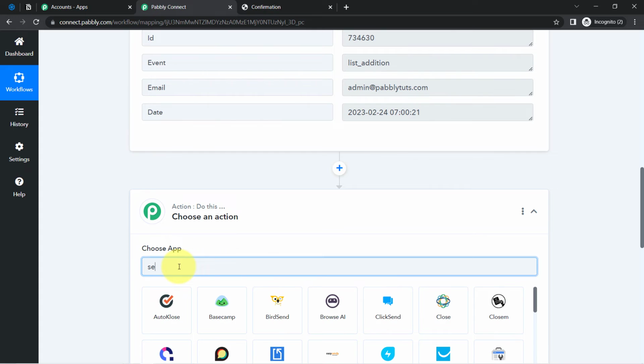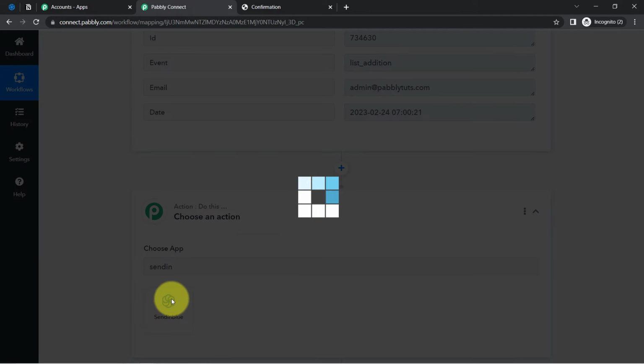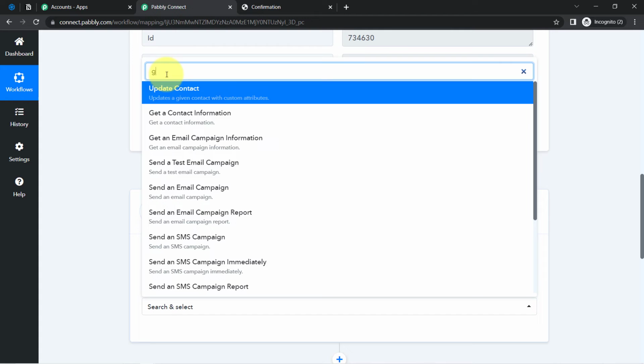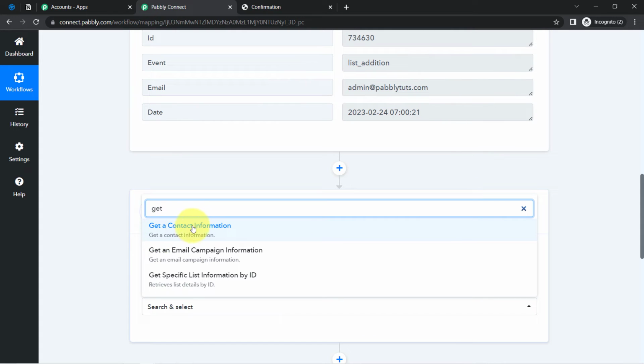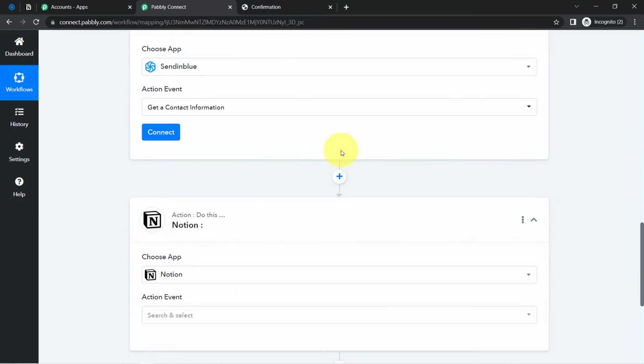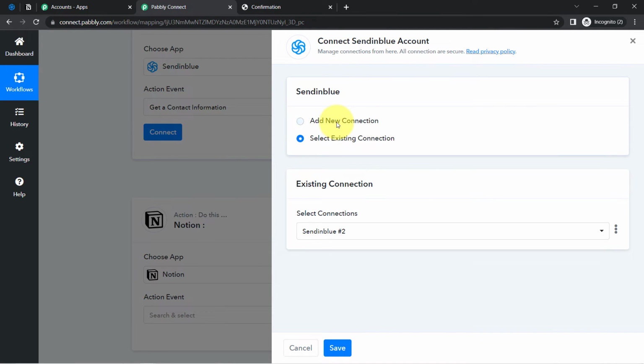Let me show you how you can do that. It is very simple, very easy. Again, search for Sendinblue here, and again connect Sendinblue with Pabbly Connect. In the action event, you will have to search for get a contact information, because in the previous step we do not have the contact information. So we are going to fetch the contact information again.